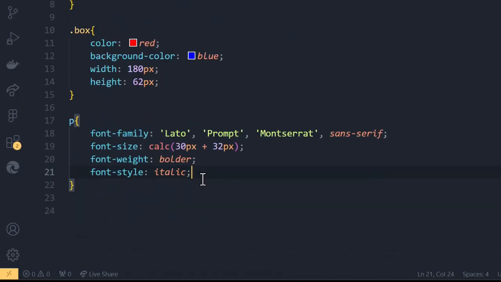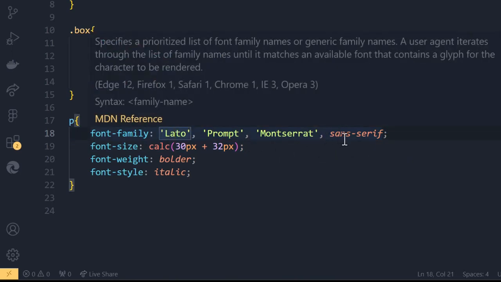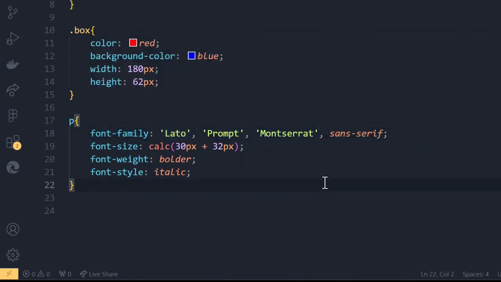But before I move on to CSS text, I can also show you something. This font family I'm making use of here is the font family that currently exists in my system. As you can see, I used several font names here. Now, there's a reason for this. Normally, there are thousands of fonts that exist out there in the world. We don't have a single font.